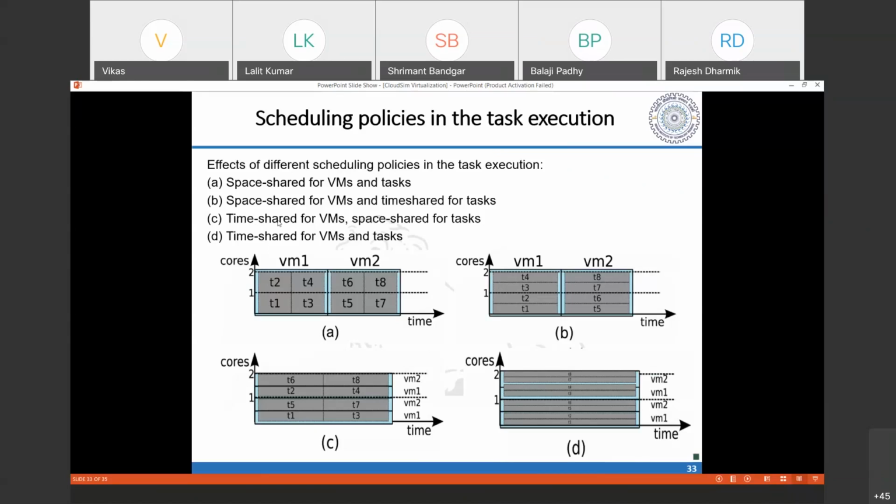Here you can see the effect of different scheduling policies in task execution. In diagram A, there is space shared for VMs and tasks. Both VM and task are space shared. You can see the first VM is separated from the second VM, so that is spatially shared.